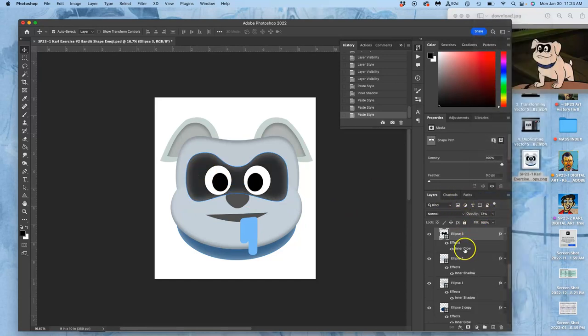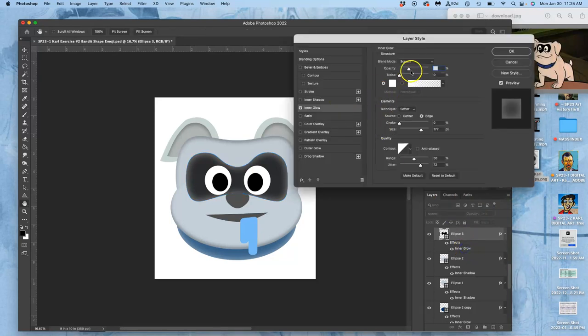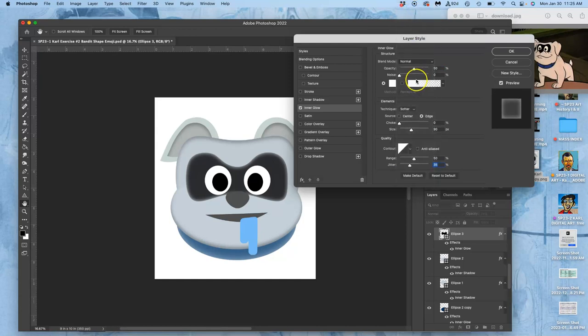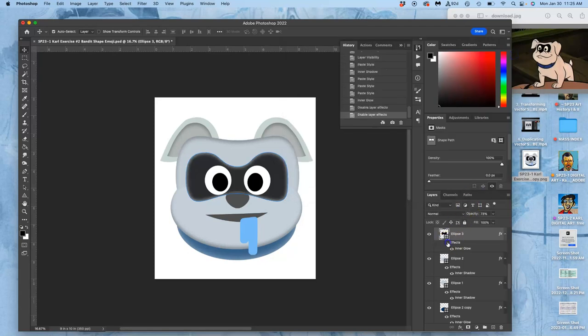Paste it. And that's way too strong there, but I can go to its settings and I can dial back its size. So it's softened a little bit. Remember, you can always turn them on and off. That just gives a little bit of glow.